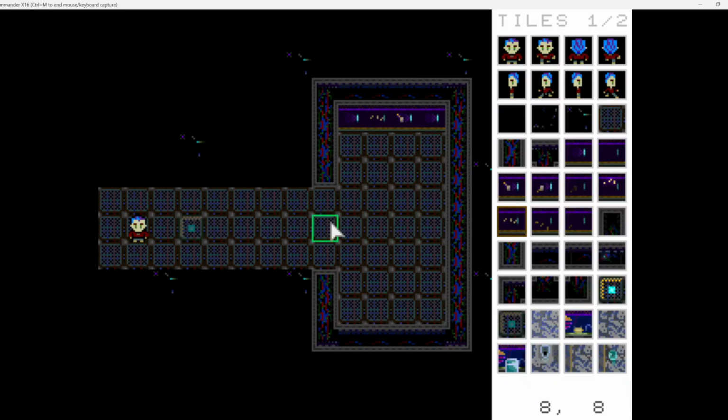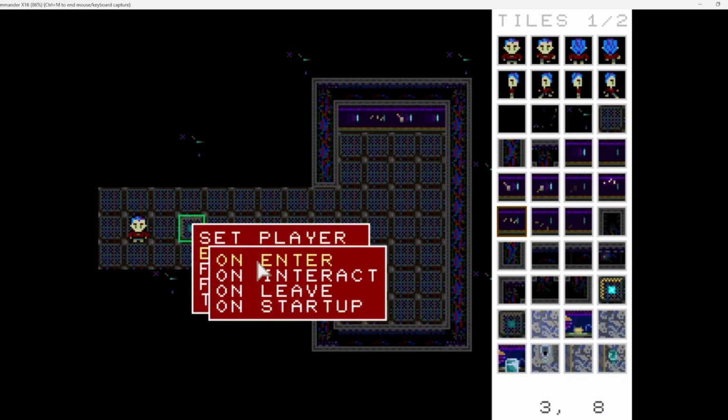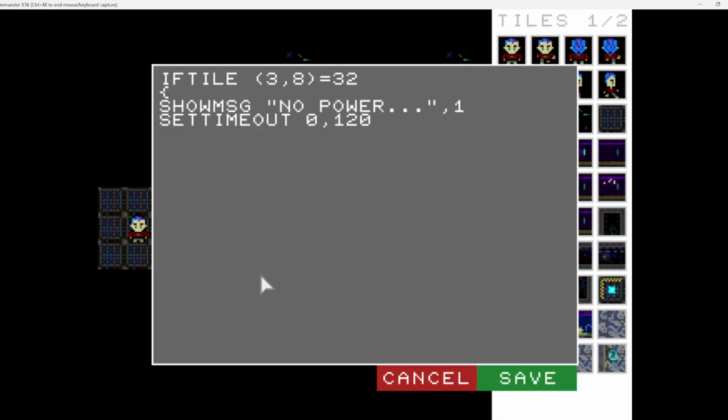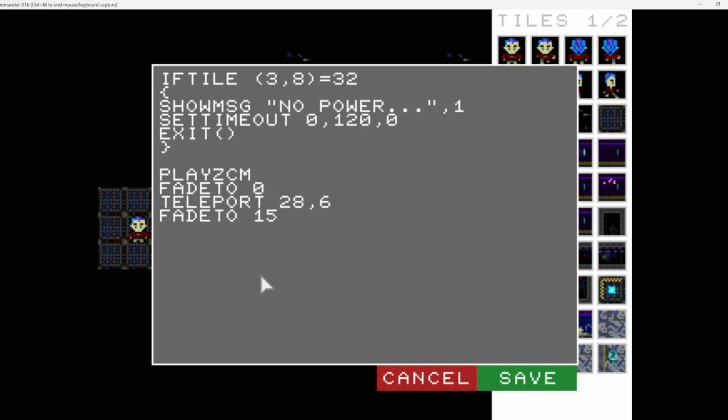So let's create some sound effects. I have a sound effect prepared for the teleportation, so let's add it. I'm going to the interact event from this tile again, and when we are going to teleport, I'm going to play a ZCM file. ZCM file is a sound effects file. It's called teleport.zcm, and I'm going to play it at a volume of 100. So let's try this.